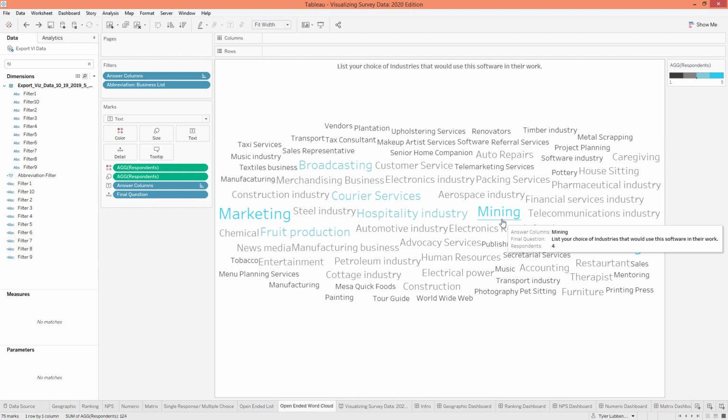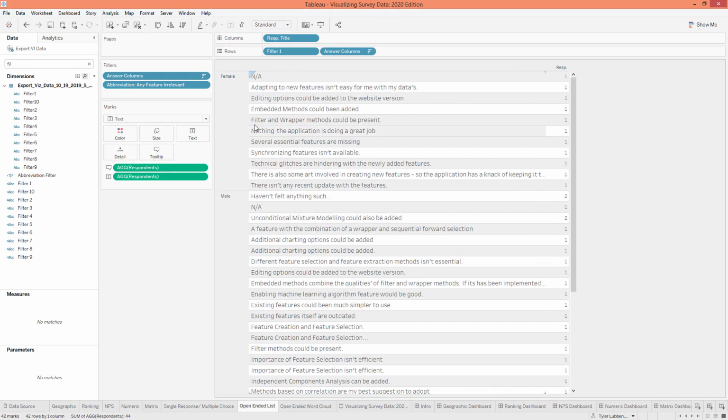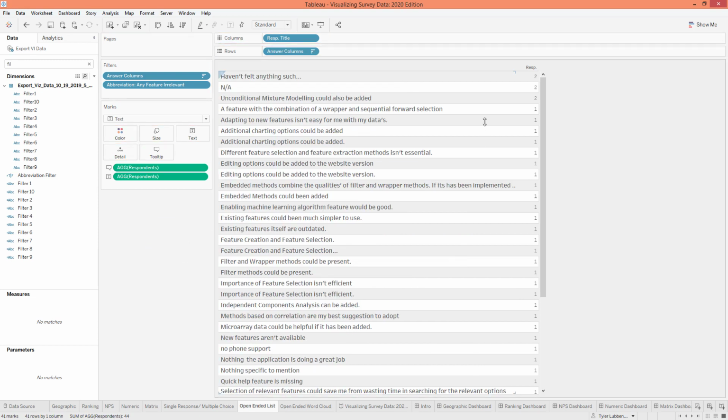But the cool thing is if you do the open-ended list, you're able to filter the data as well as split the data. So for example, I can see what my females and my males said, right? So you can see what's the difference between the two. I also normally sort it just in case there are keywords, if somebody answered the same thing, I can see what the most common ones are.